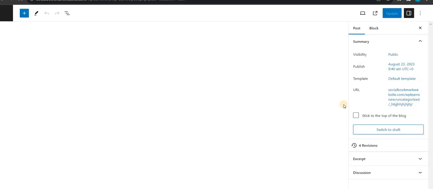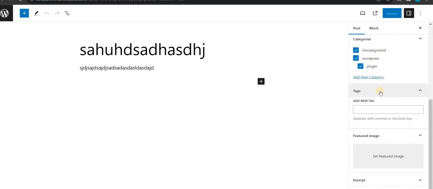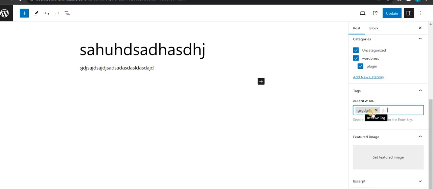when we go to edit, here you can see the tags. You just have to write the tags and click enter. Tags can be related to the post, like the keywords that we will use. Normally, you know about the hashtags that we use on Instagram. In the same way, the tags will work.